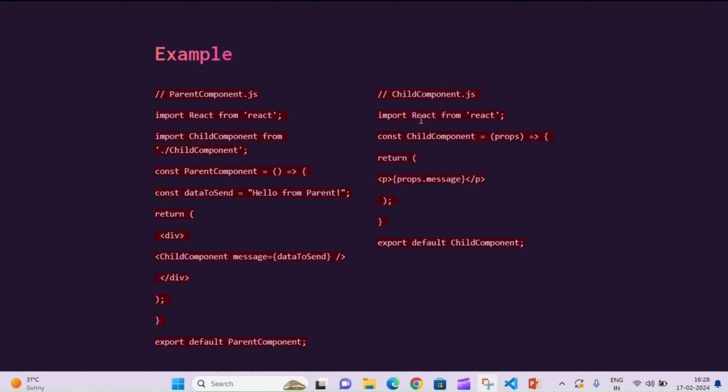Here is an example of the child component. ChildComponent.js. Import React from 'react'. Import the React library. const ChildComponent equal to props. Declare a functional component named ChildComponent that takes props as its parameter. Return marks the beginning of the component JSX content. Div open, the div element which is the root element.